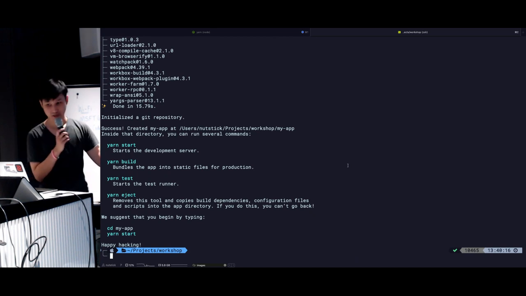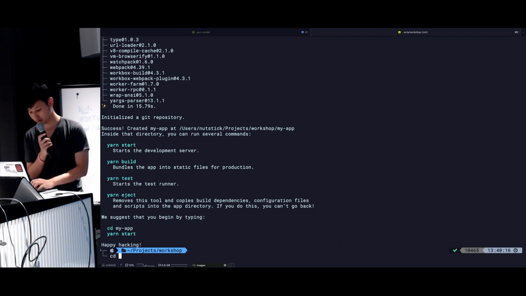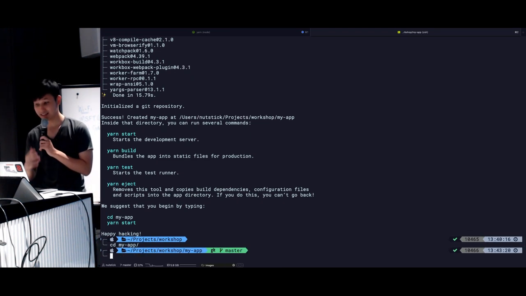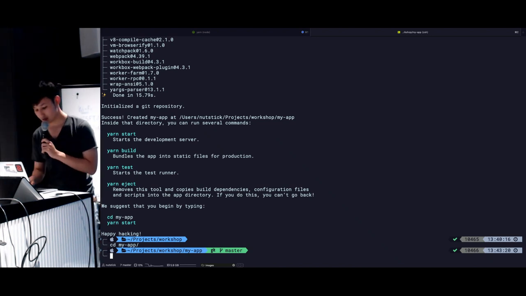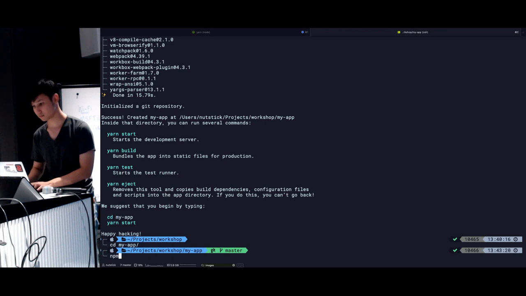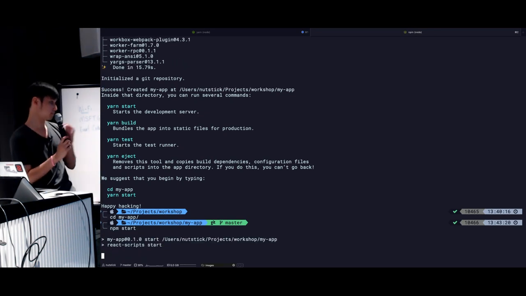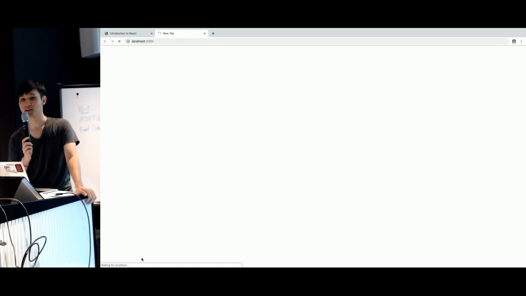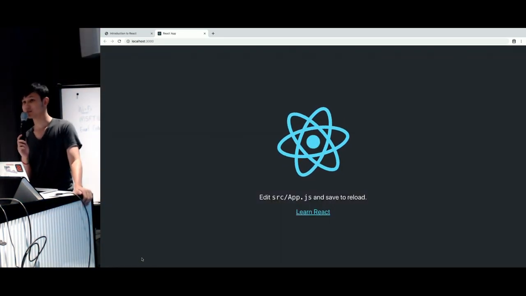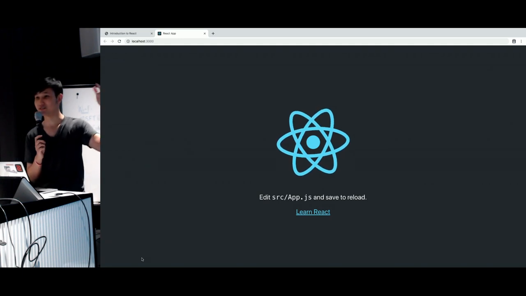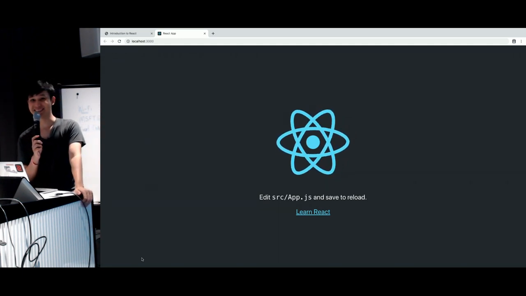After you have seen this, you just use cd to go into your app, my-app, and then type yarn start. Oh sorry, just type npm start. It will start your server and jump to your browser and show your site like this. It's kind of magic, you just type npm start. You should see the React logo keep spinning on your browser.